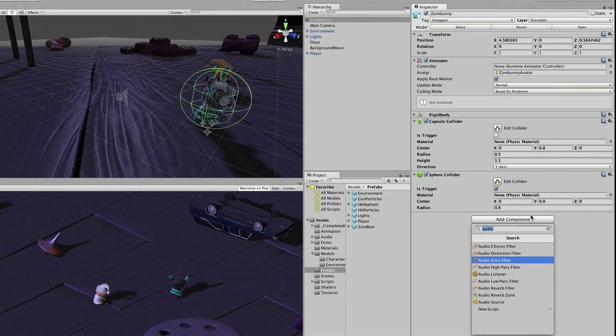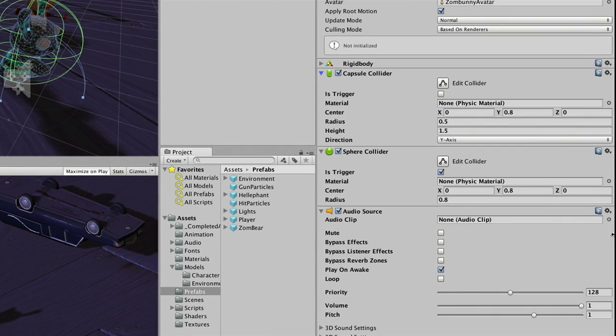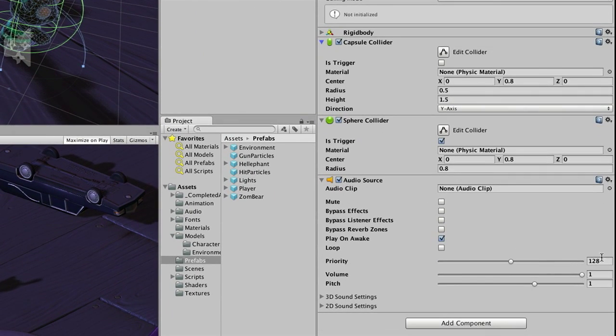So I'm going to type in audio. I'm going to scroll down. I can use my arrow keys in this add component menu, and I'm going to use return to choose audio source. This is just to allow him to make a sound when he gets hurt, and we're going to make that the default sound clip as well.